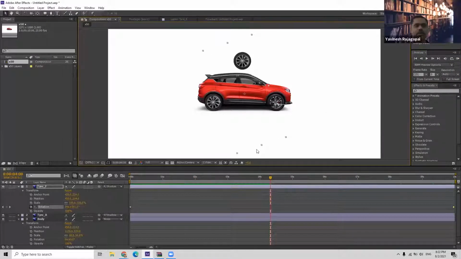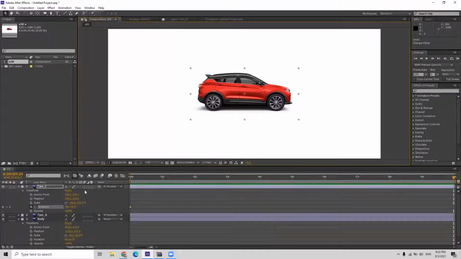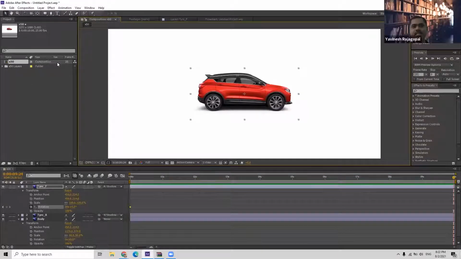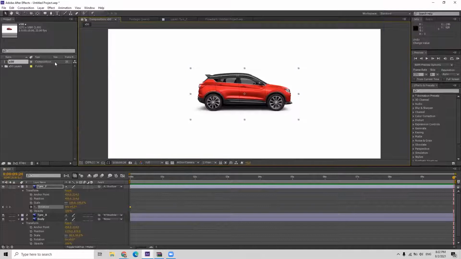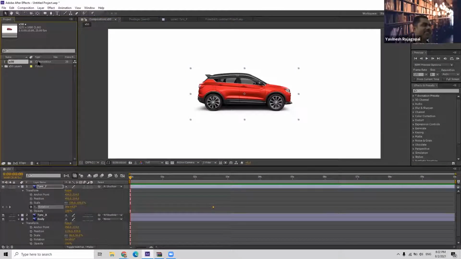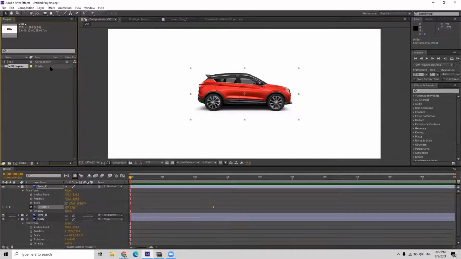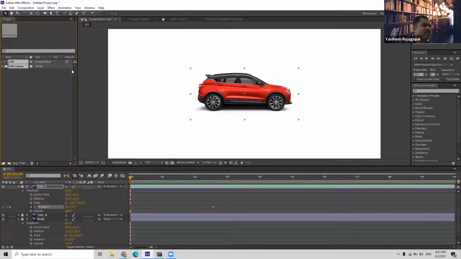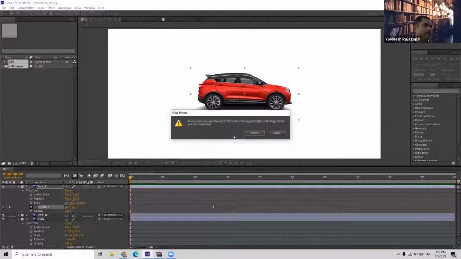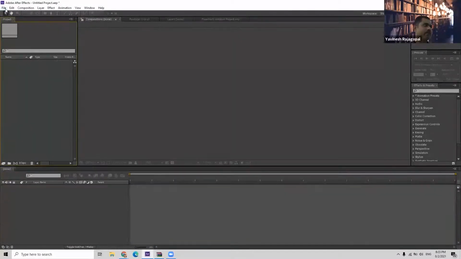Okay, you know what you did? You imported as composition, not retain layer sizes. You delete that, delete everything. Highlight everything and press delete on your keyboard. Then File, Import.